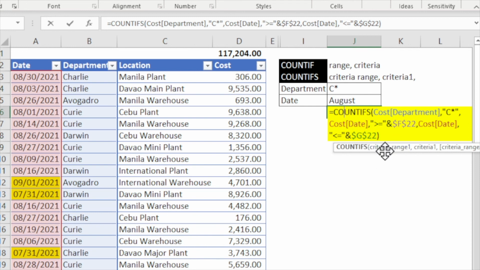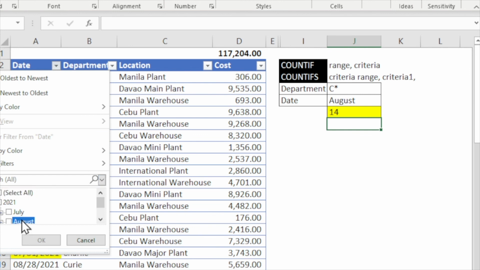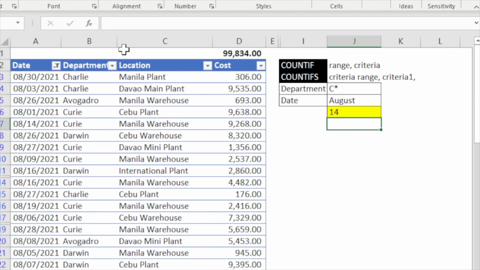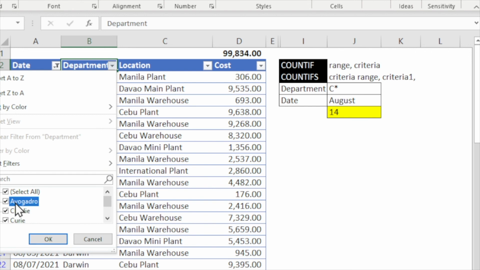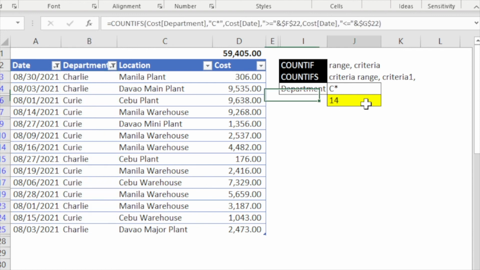Wala tayong nakalagay na sum range. Diretso na siya sa range natin kasi it will only count kung ilang beses siya nag-appear or ilang rows or ilang values yung nag-satisfy nito. So, if we filter this again, August. So, 14 yung ating value, no? And then it starts with C dapat. You can see here we have 14 instances ng ating data. So, 1, 2, 3, 4, 5, 6, 7, 8, 9, 10, 11, 12, 13, 14. So, tama yung ating calculation.